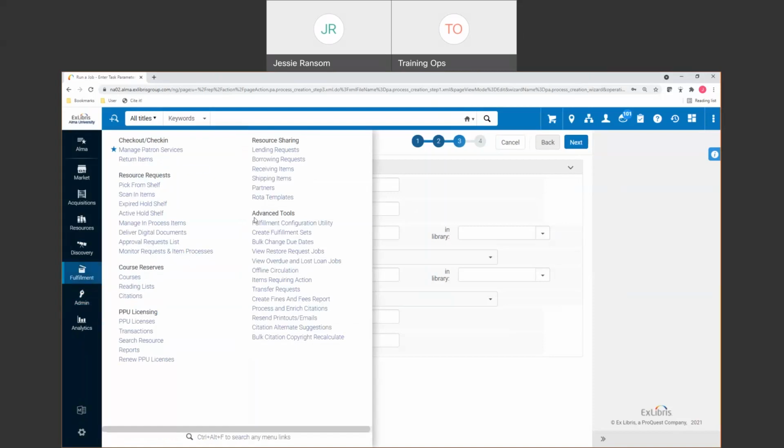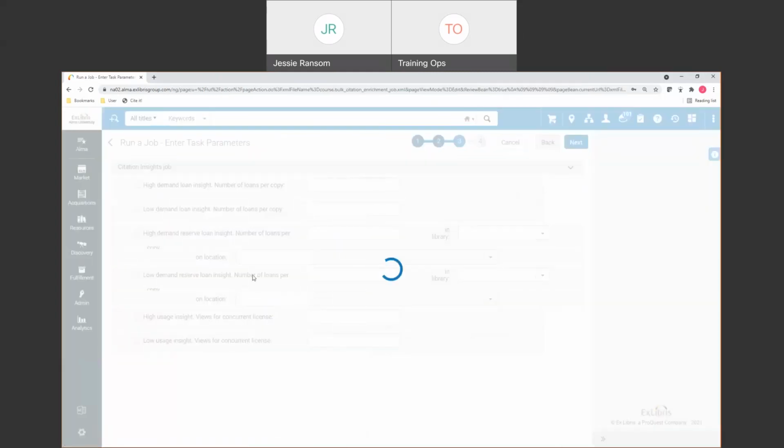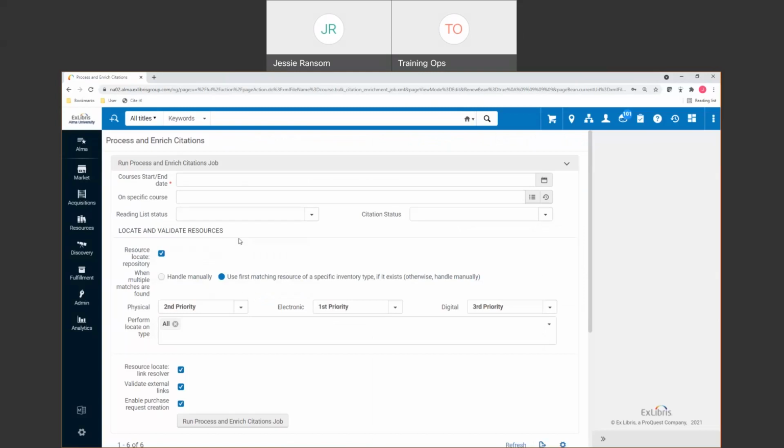So in the advanced tools here, we have the process and enrich citations. Let me just open this one up because I realized I didn't have a screenshot. This one you run against specific courses, either a specific course or based on the start and end date of the course. So the idea here would be all of the courses from this term. And this will run the resource locate, so attempt to link these citations up with your library inventory.